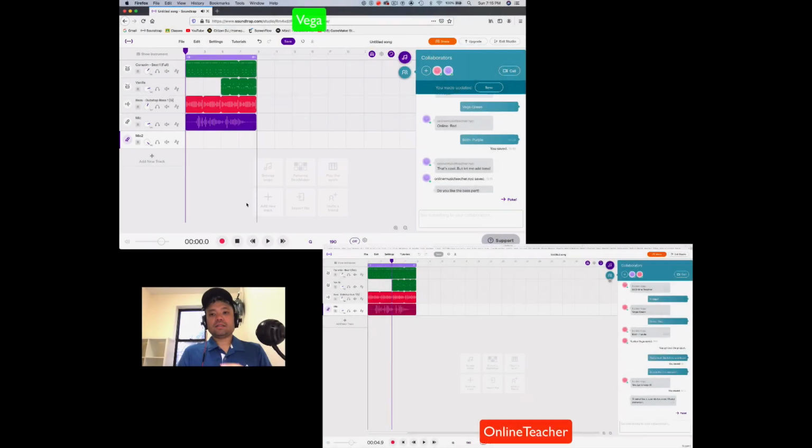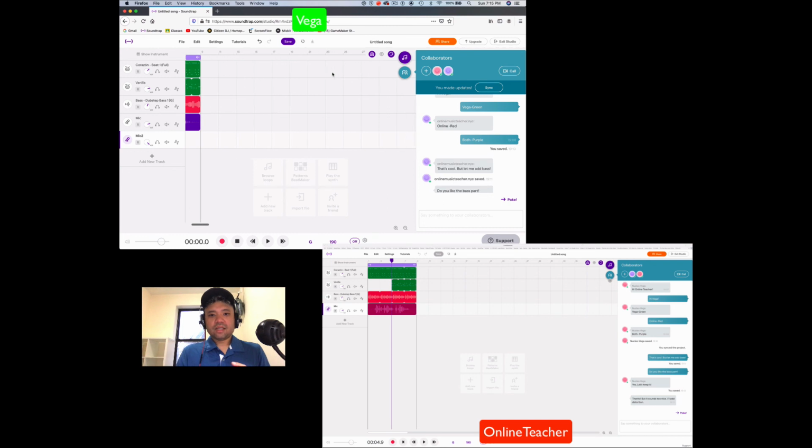So that's the project. You can see that Vega did this over here. You can see that online music teacher did it in red, and then both of them made it purple. And your job is to make it so that you get up to here, the 25 mark, worth of collaboration.